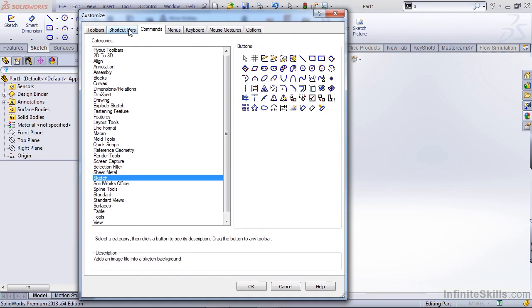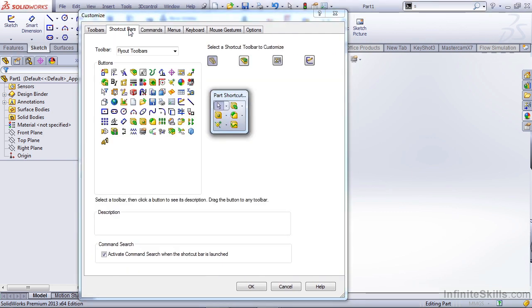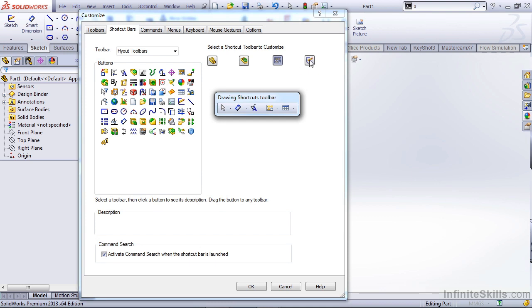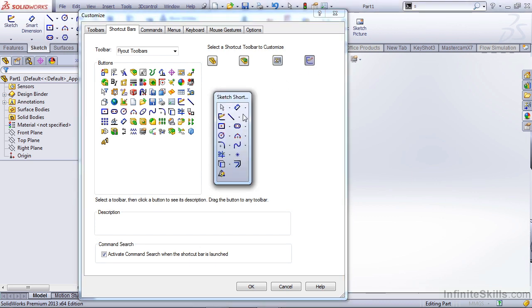The next thing we want to look at is a shortcut bar. By default, when you hit the S key in SolidWorks, a shortcut bar is going to pop up wherever the cursor is located. The shortcut bar will be different based on the environment you are located in. For instance, if we're in the assembly section, then you're going to see a different set of options that pop up. If you're in the drawing section or the sketch section, you'll get a different set as well.